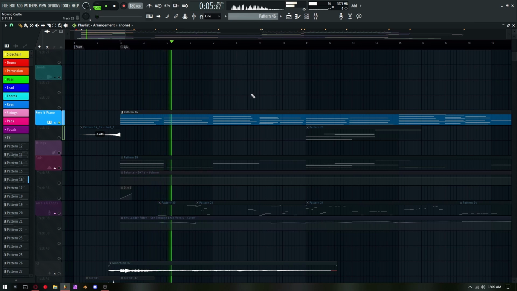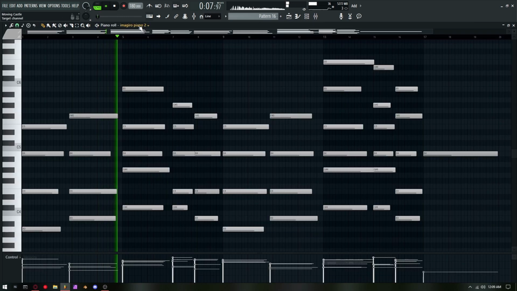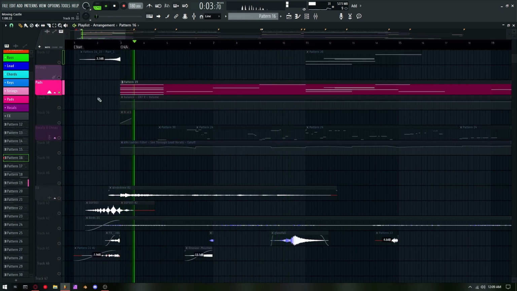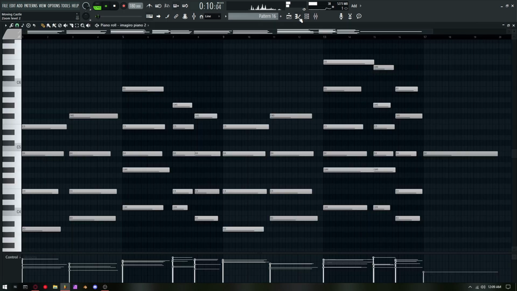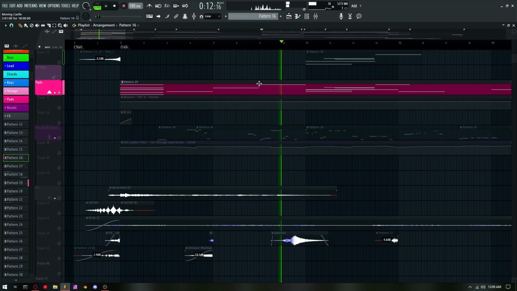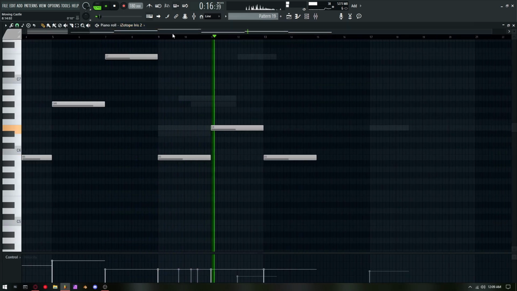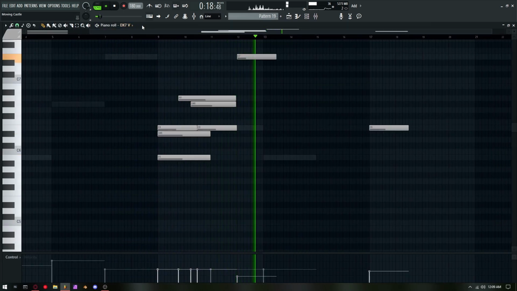Very depressed. I think I use a couple layers here. Nope, only one layer. Imageer. Pad. That's more synthy bass. I think I use a couple things here. Yeah, 2 layers. Iris and DX7.